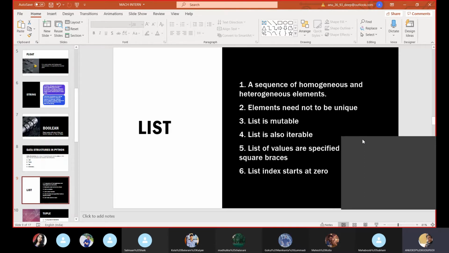and we all know in Python the index will always start from 0, and in the case of a list also the index will always start from 0 only. And let us perform the list operations in Jupyter Notebook.